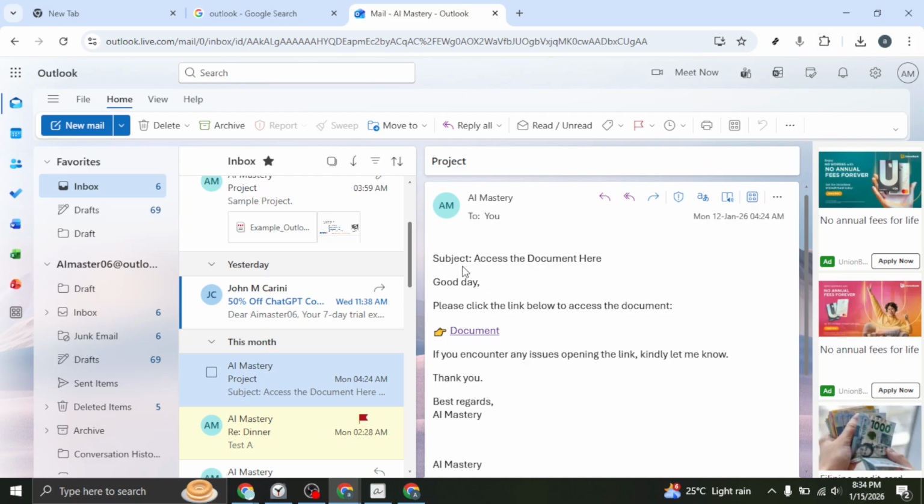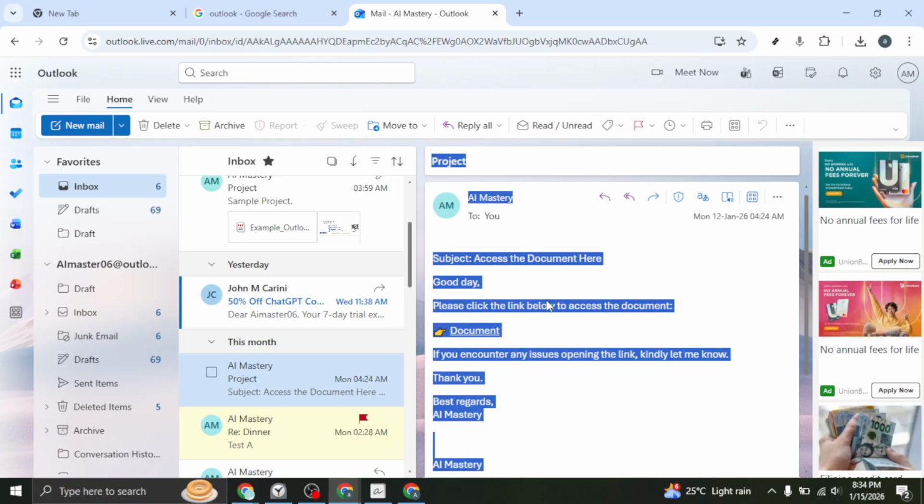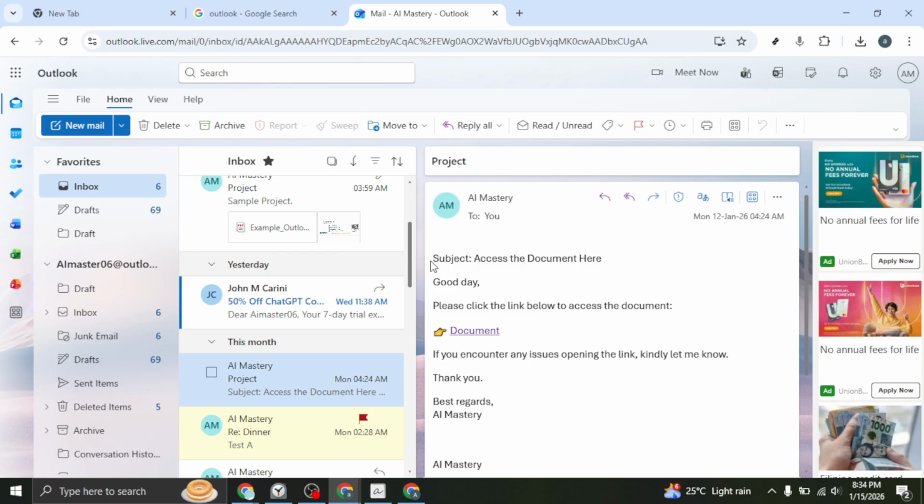Now select everything in the message body. On Windows, press Ctrl and A together. On a Mac, use Command and A. You should see all the content become highlighted. If you accidentally select the entire page or navigation, click back into the message body and try again.